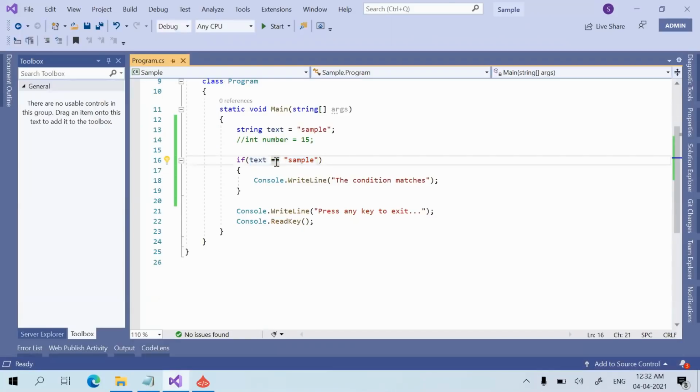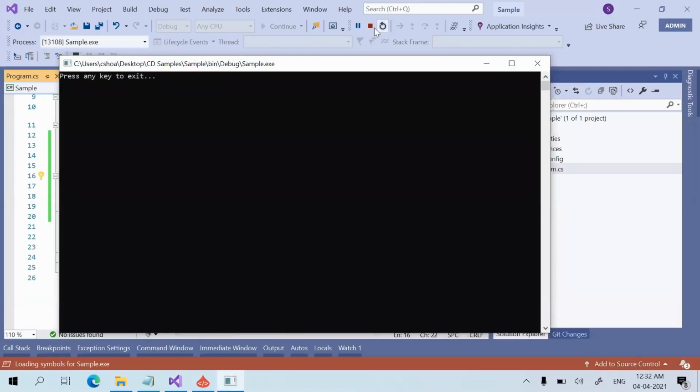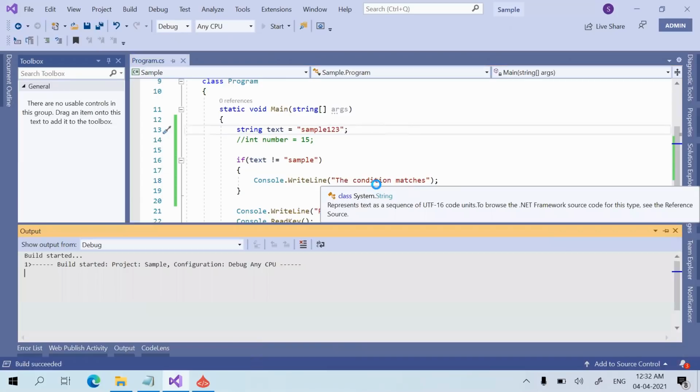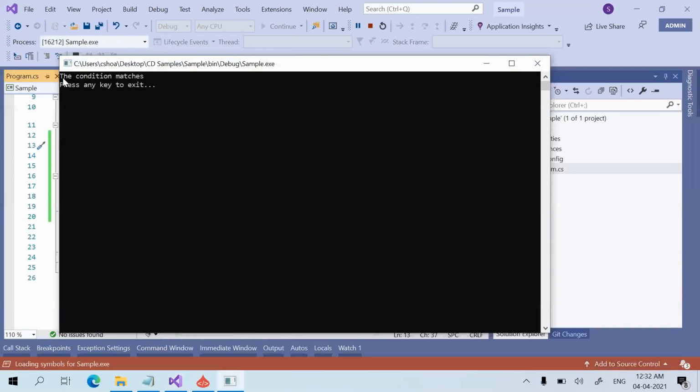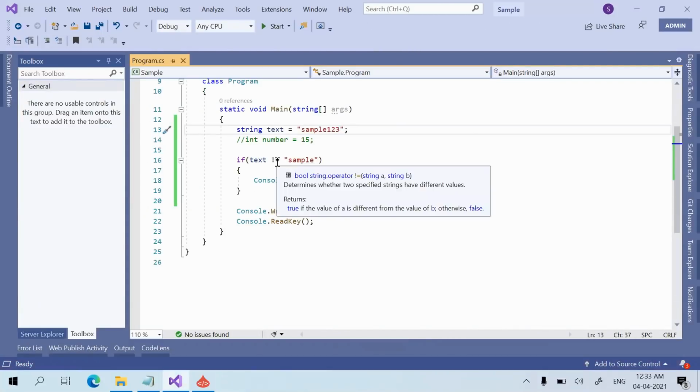Okay, and in the same way I can use not equal to. So now we won't get any message printed. Why? Because now the condition doesn't match as the text is equal to sample. So I am changing it here. So sample 1, 2, 3. So now this condition will match and we will get this message while running the application. The condition matches. Yes. So the same way we can use these operators with a text condition, or a text variable.